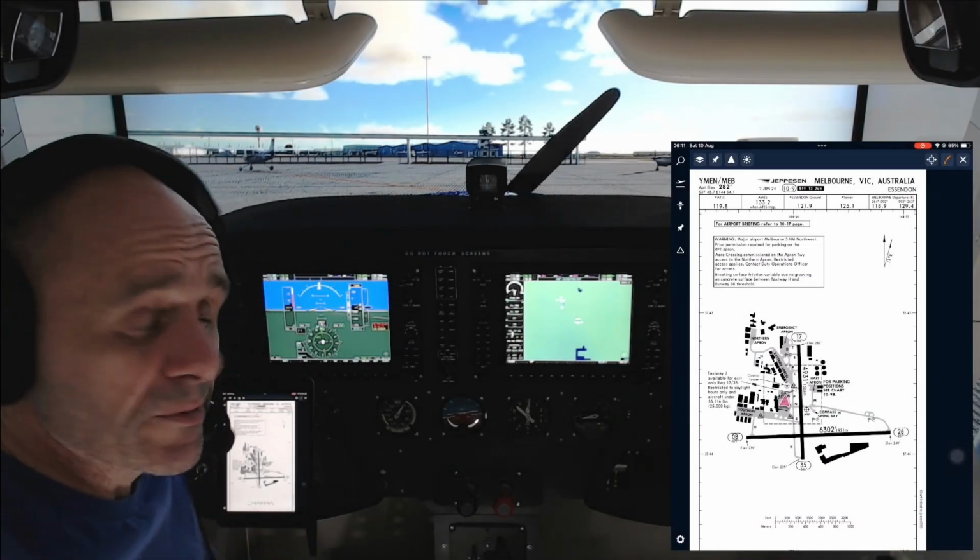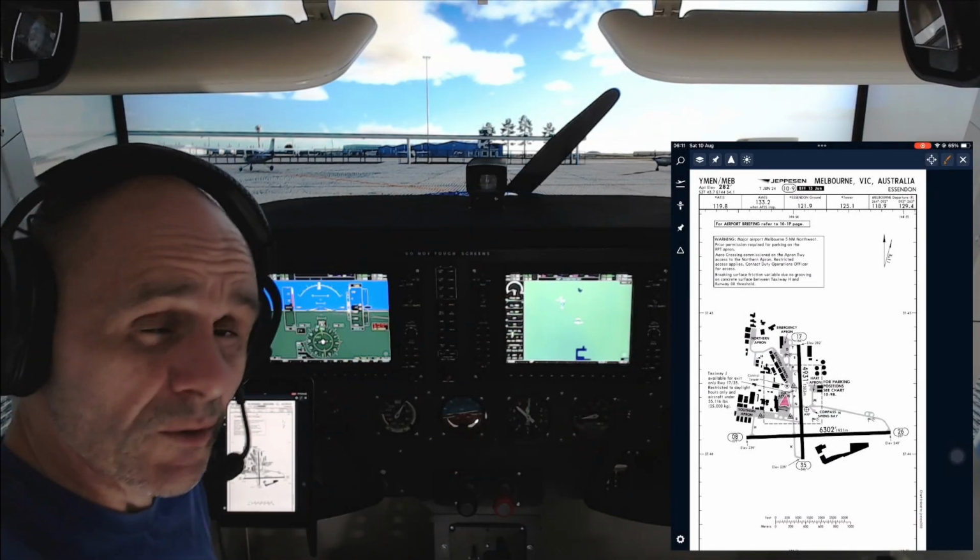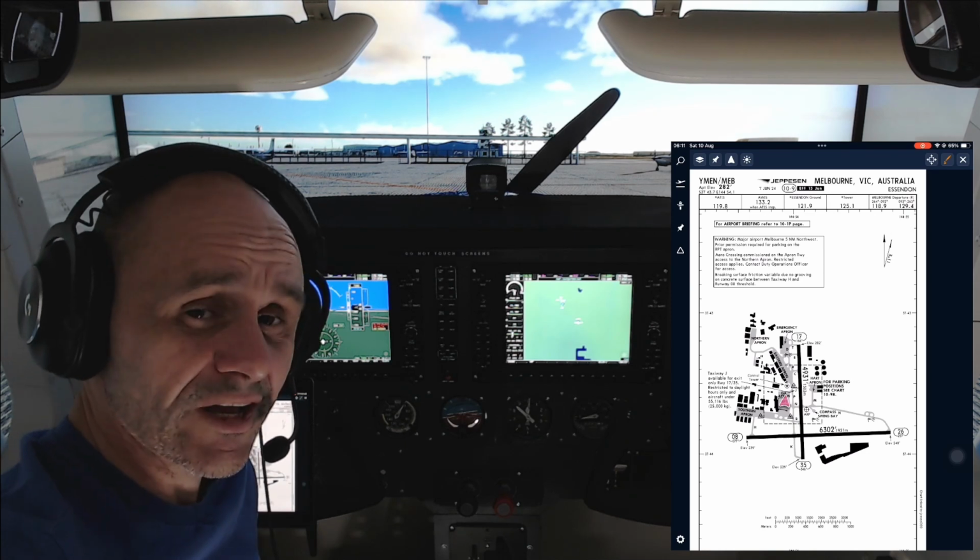I've had a few people ask me, how do I get the iPad mini to show on the screen? Stick around and I'll show you how I do it.